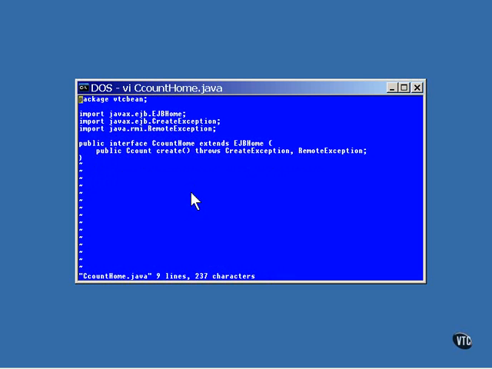This is the simplest source file of all. It's an interface that defines a create method that throws a couple of exceptions. And that's all there is to the code of a simple session stateless bean.